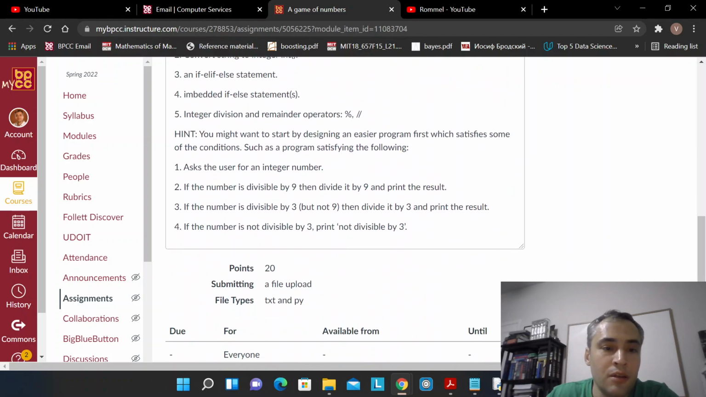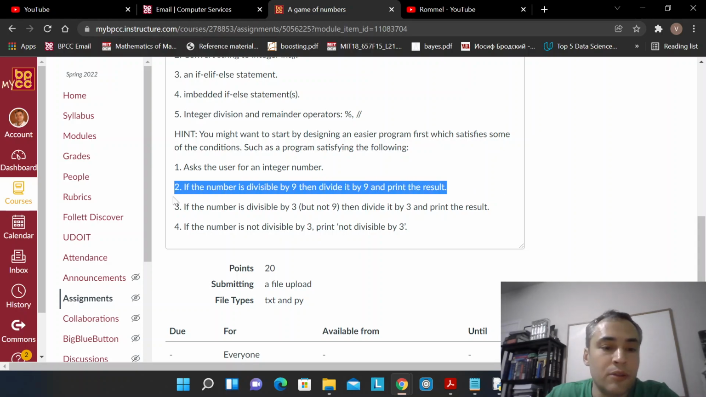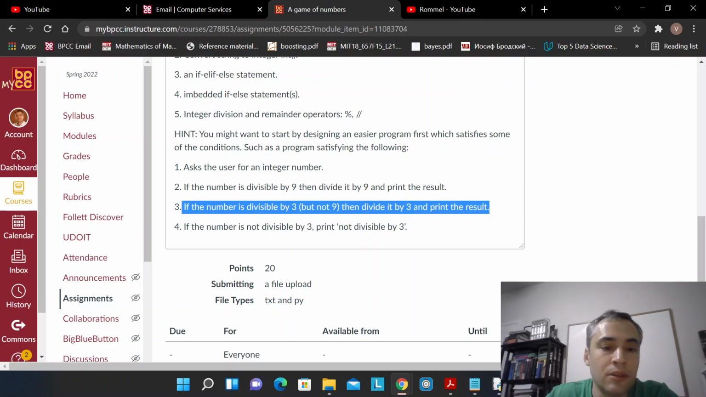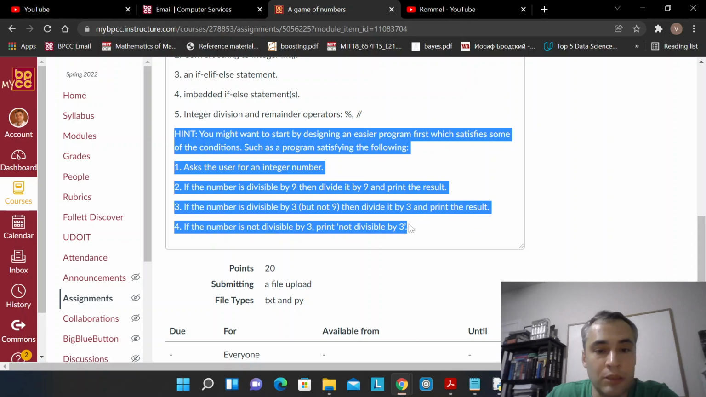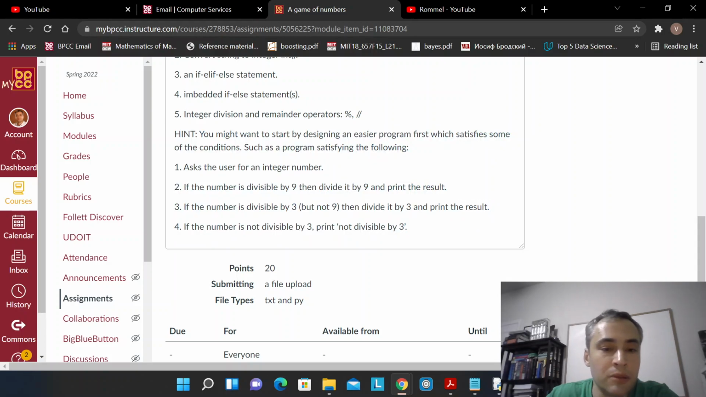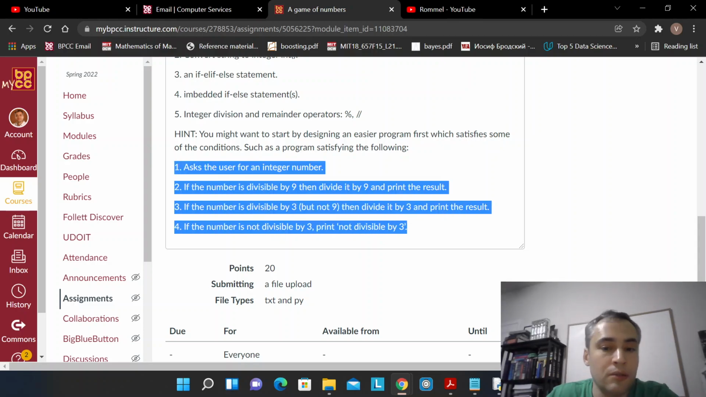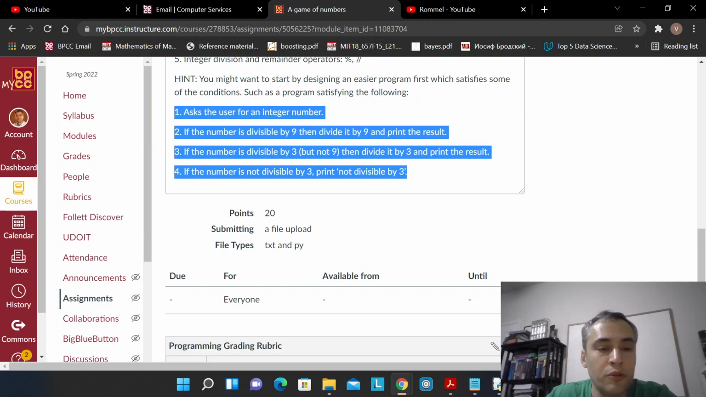So this is an easier program. Ask a user for an integer number. If the number is divisible by 9, divisible by 9 means the remainder when dividing by 9 is 0, then print the result. And in that case, print whatever needs to be printed. So this is a simple if else statement. As long as you caught the previous part about remainder and integer division, this should be a good beginning and a good approximation of the whole problem.